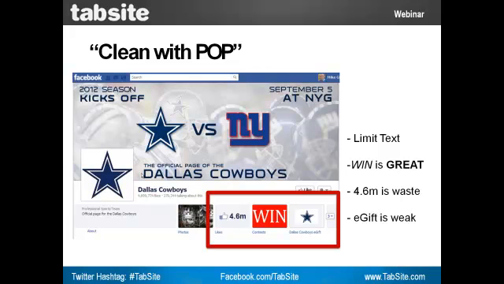I've titled this one, clean with pop. What do I mean by that? Clean means not too much going on. As you look at this one, I think they're doing a good job with being clean, because it shows when the season kicks off and who they're going to play. This is the official page of the Dallas Cowboys, Cowboys versus Giants on September 5th. So it has a cleanness to it. You don't want to have too much activity going on in your timeline cover image.